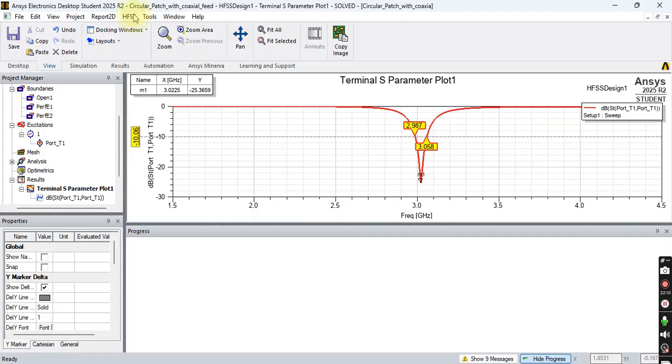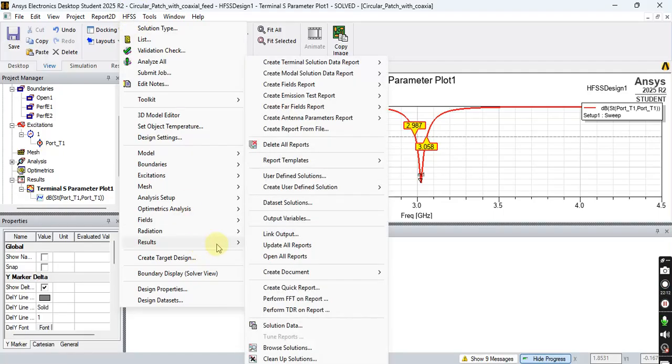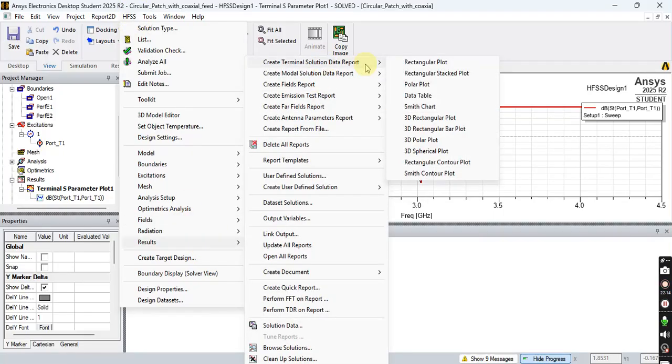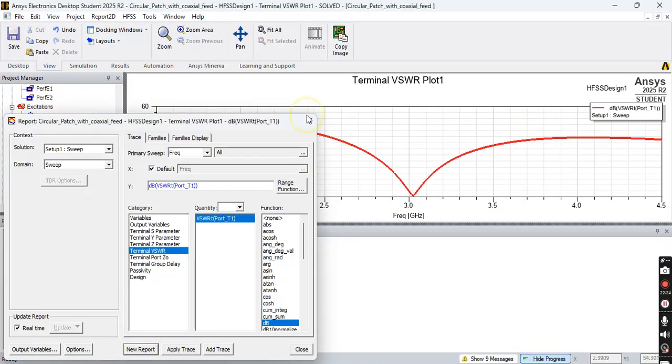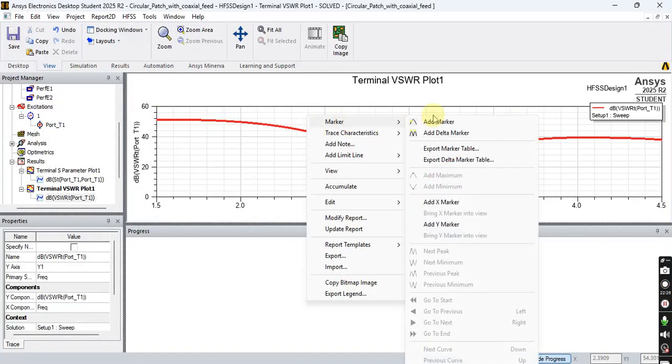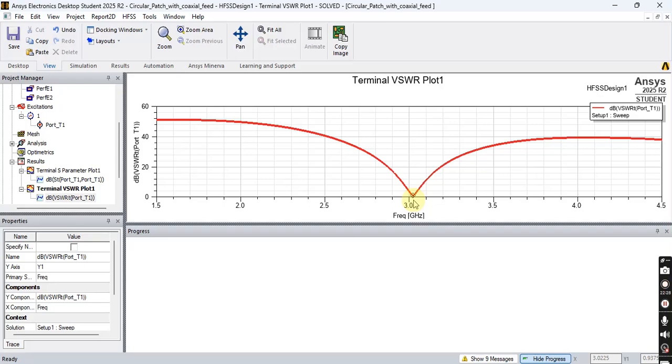The next, we can calculate the VSWR results. Create terminal solution data report, rectangular plot. Here you need to click on terminal VSWR. The dB function should be selected, click on new report. At 3 gigahertz, we got the VSWR value which is less than 1.